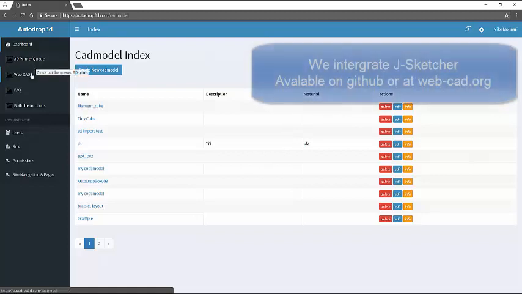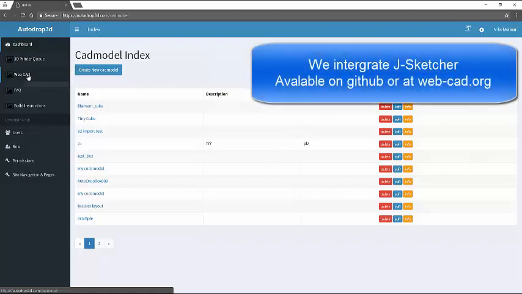Right now I'm going to go in through and show you the webcad that we've integrated with the Autodrop3d server. It's pretty easy to use and it's fully open source. It's 100% written in JavaScript and it's been integrated into the system.